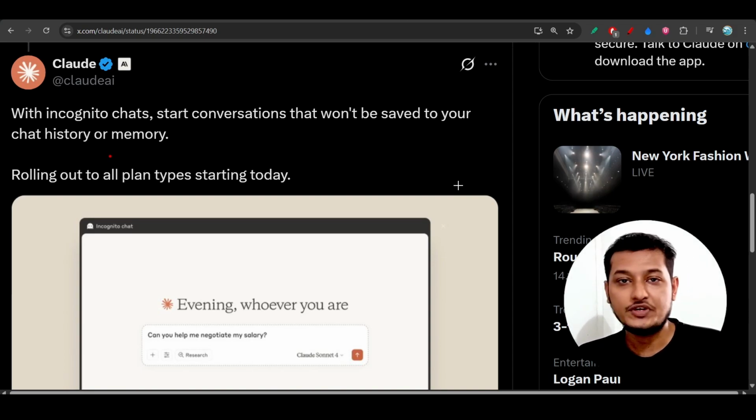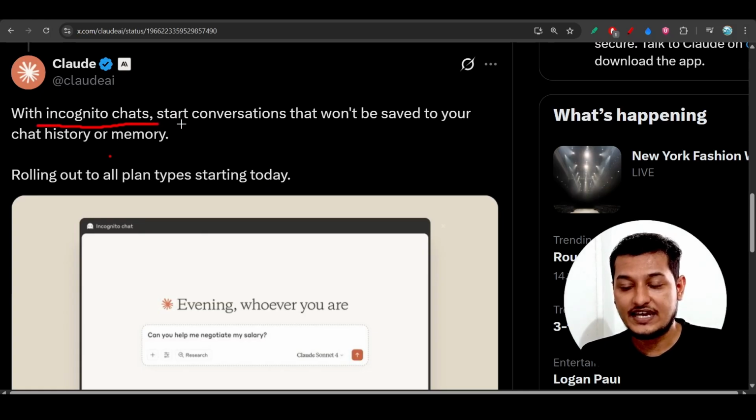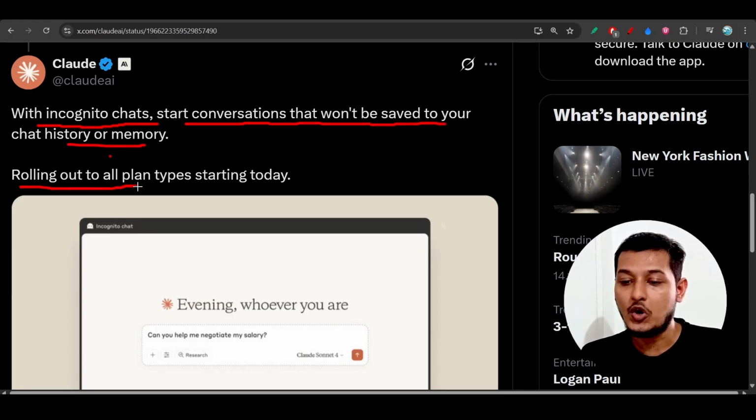Claude has released another exciting feature. The one feature is this incognito chats. Here you see, start conversations that would not be saved to your chat history or memory, and it is rolling out to all plan types starting today. That means the free user, pro user, and team user, all users can access this feature.